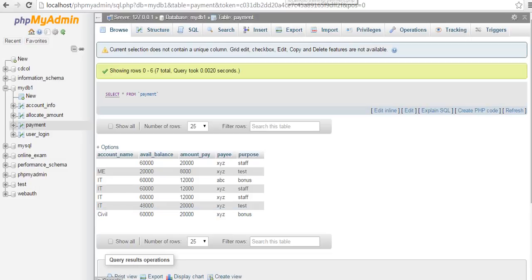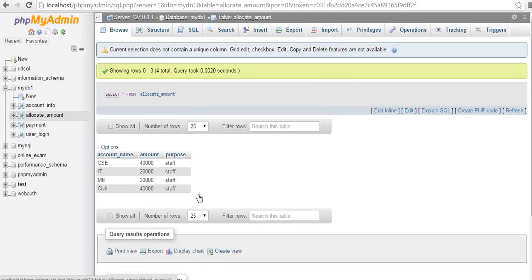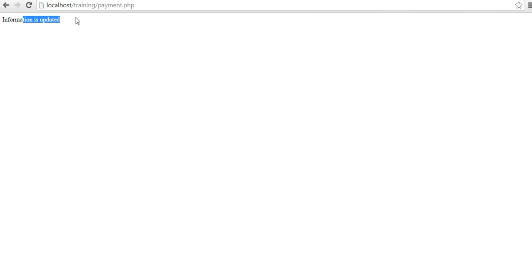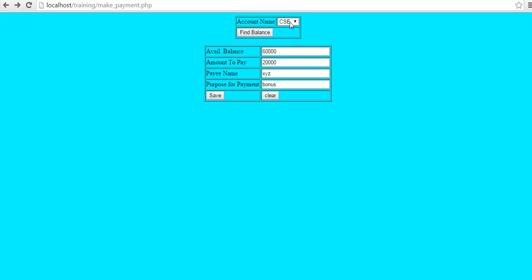Next is to check the allocate amount table. It is now 40,000. 20,000 is deducted from 60,000. Next time when we click civil and click on the find balance button, it is again going to show 40,000, means 20,000 is deducted, and in that way payment is going to work.